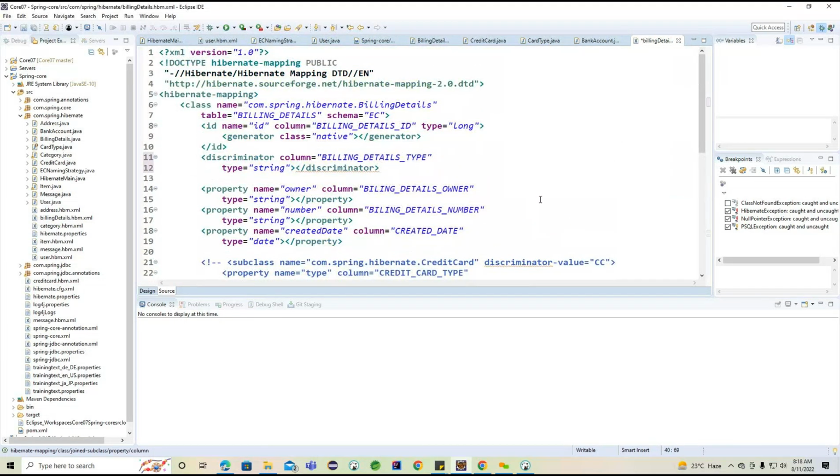So where is the discriminator? So I commented it, right? Okay, so it is not matching here.